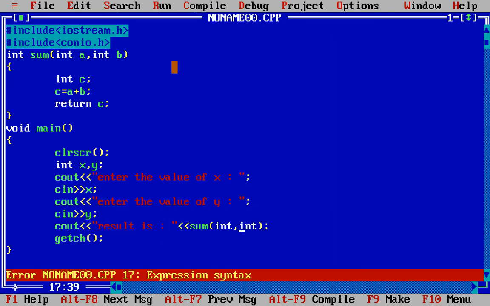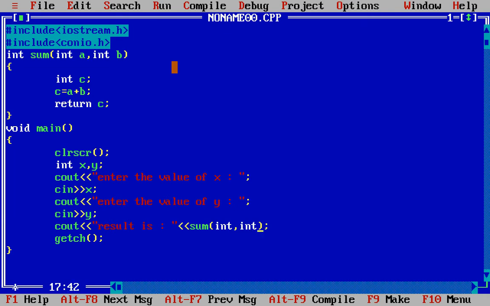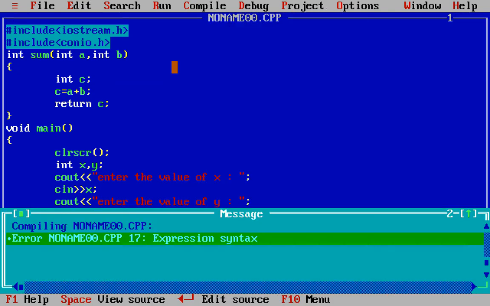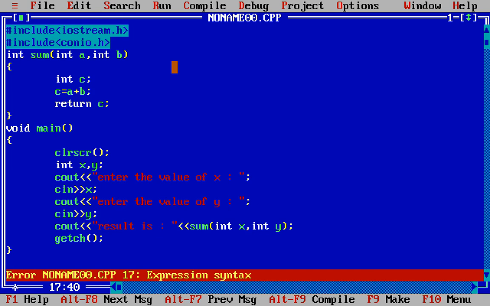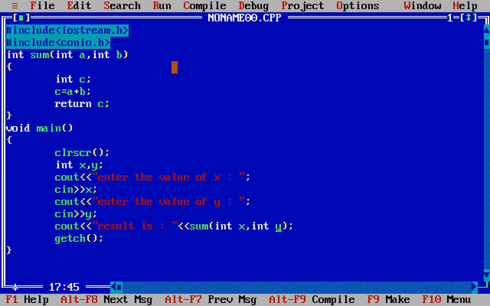Expression syntax error, because we have to provide a name here, but as soon as I provide a name here, this will again show an error. Okay, I'm unable to do it, no issue, just ignore all these things. So let's bring our code to the previous state.